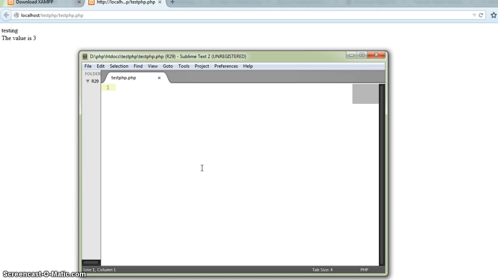In order to run a PHP page, you need to have a web server. Normally the Apache web server is available as free software. You can download it, and if you want to have a database, you may have MySQL software here.